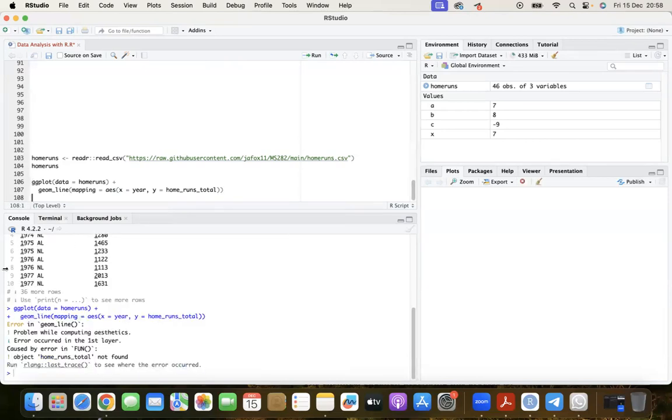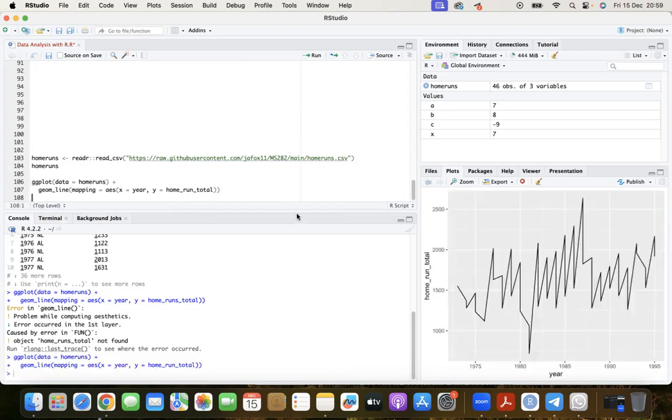There is a little problem. A problem occurred there. Let's go through quickly and see what the problem is. It says geom line problem computing statistic. So there's a problem with the mapping and the aes. Where could the problem come from? X is equal to year and Y is equal to runs. Okay, I think here is the problem. It's run, not runs.